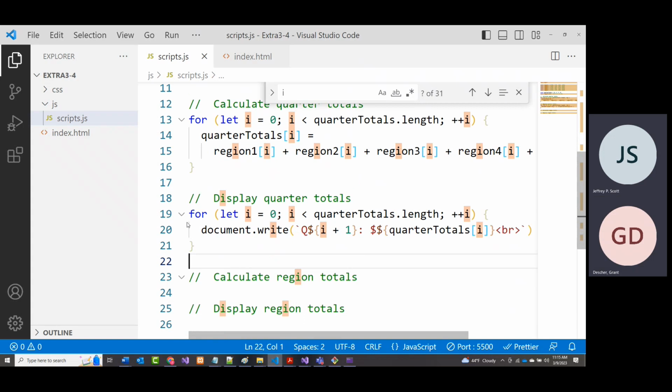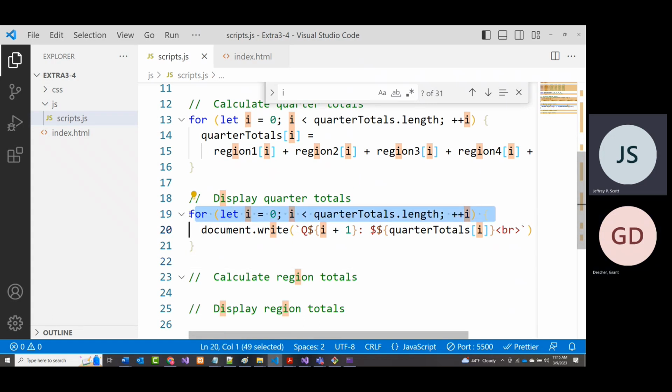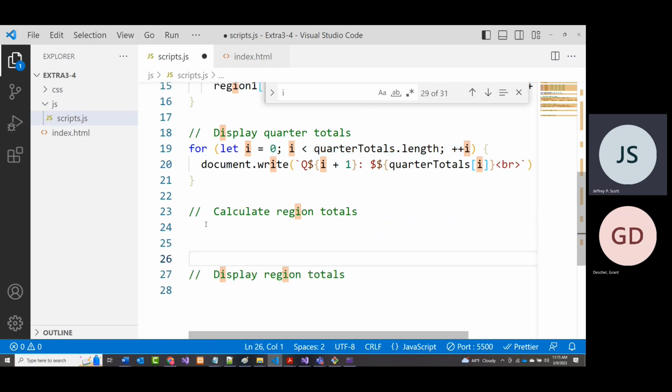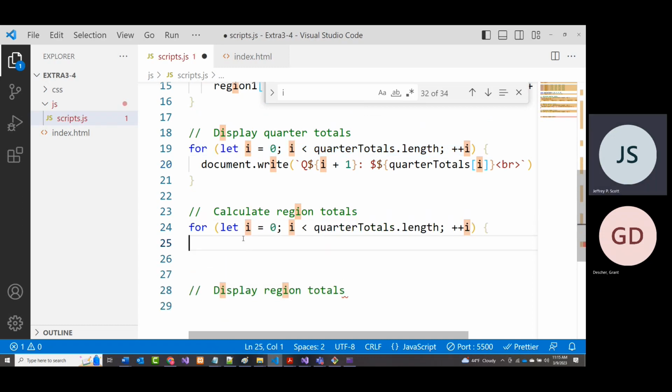So I'm going to try to grab this for loop again, and I want to make changes to it, but I want to do our region stuff now. So for let i equal 0, i less than. And again, what we are trying to do right here is we want to go and add in the other direction.